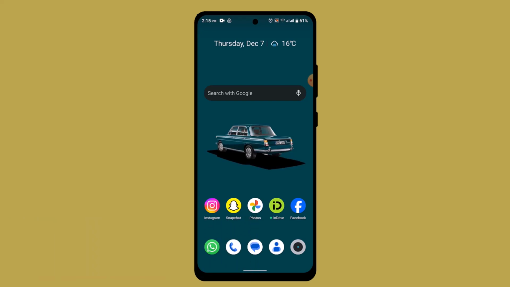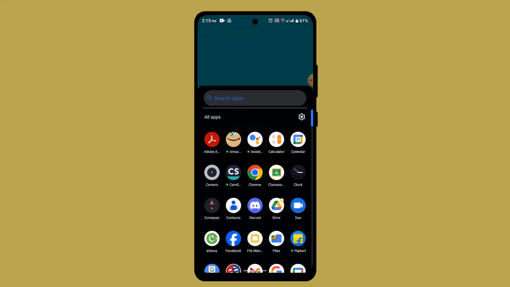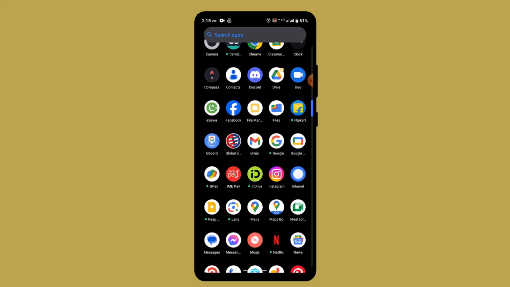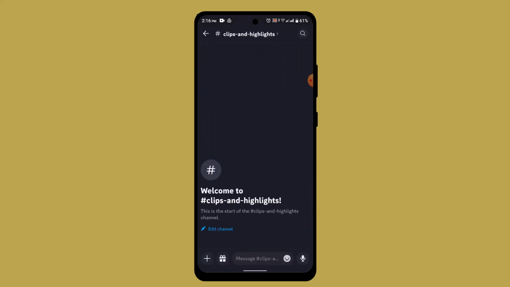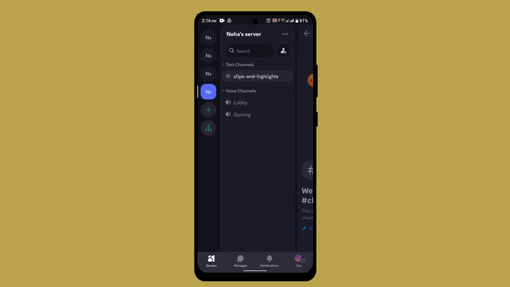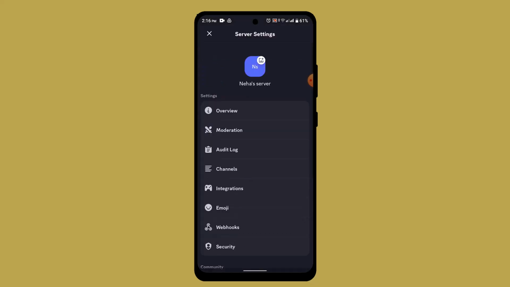In order to set up a Discord server for community, you'll need to select the server name in the upper left-hand side corner. So for that, first of all, log in to your Discord account, and once you're logged in, tap the tab bar icon from the top left and select the particular server. Once you've selected the server, tap the three dot icon from the top and go to settings.